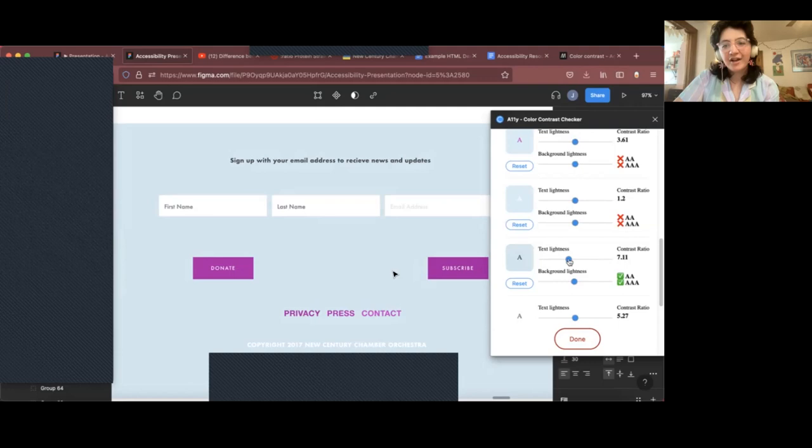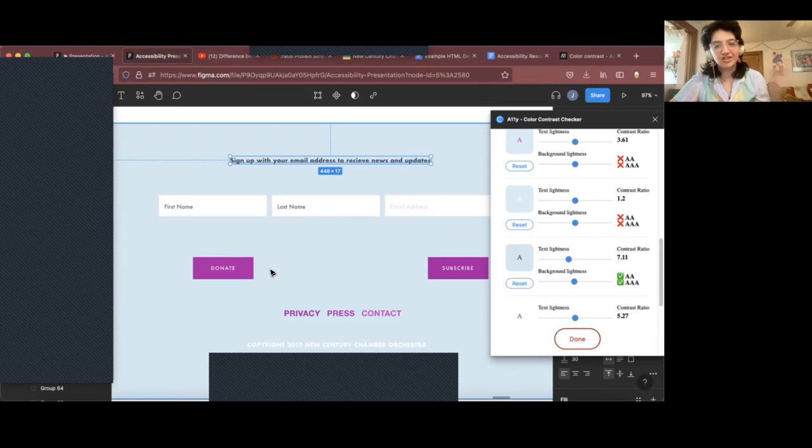So that's a really great tool that you can use to do it right in your browser. In the resource doc, I also linked to some contrast checkers that you can just use in the browser, if you don't use Figma, that are also very helpful.